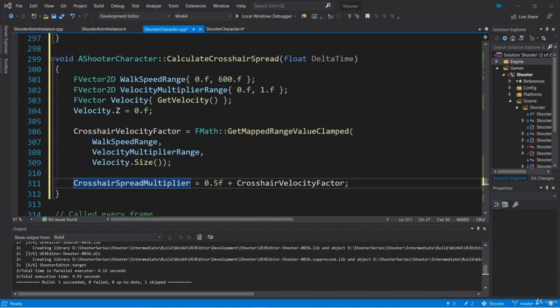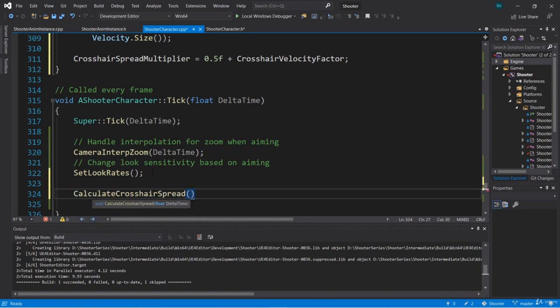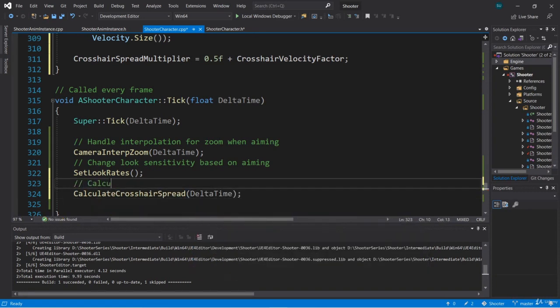First, we need to calculate our crosshair spread every frame, which means we need to call this in tick. So let's go down to our tick function and call this function. Let's call calculate crosshair spread, and it takes delta time. So we'll give this a comment and say calculate crosshair spread multiplier.